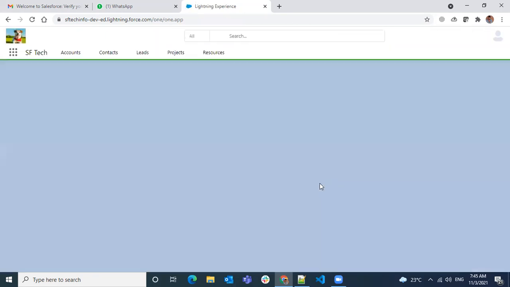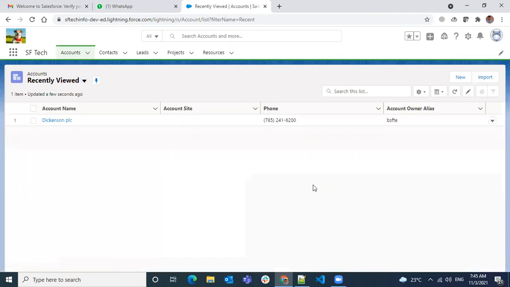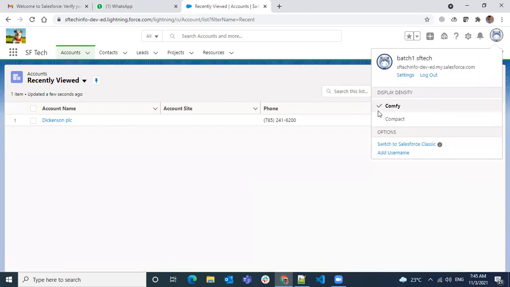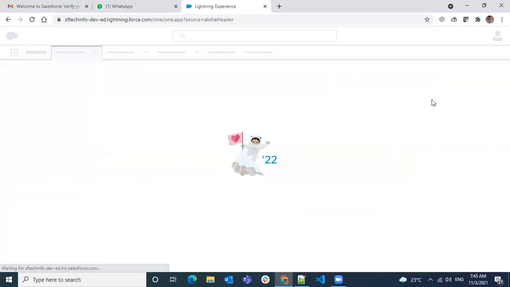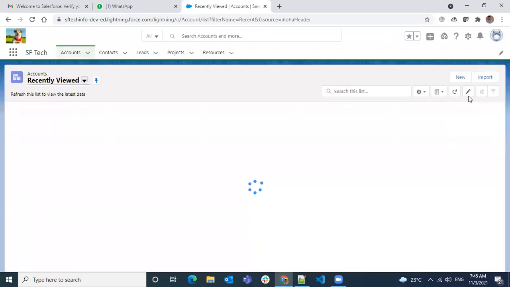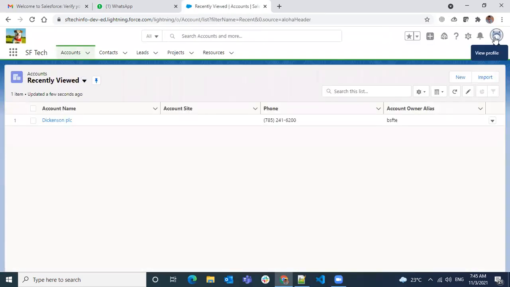Whatever view you are looking at now is the Lightning view. If I want to switch to Classic, you see a view profile symbol at the top right. If you go there and click on Switch to Salesforce Classic, you will land in Classic. And again, you can switch back to Lightning by using the link Switch to Lightning Experience. This is how we switch back and forth between Lightning and Classic.